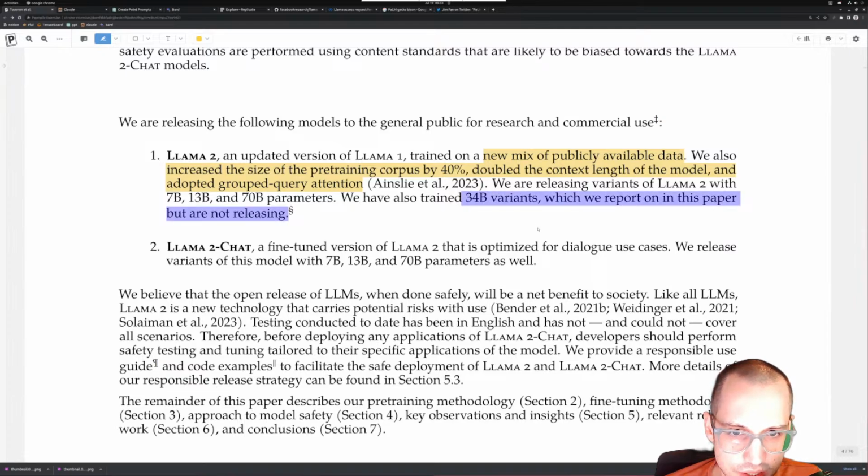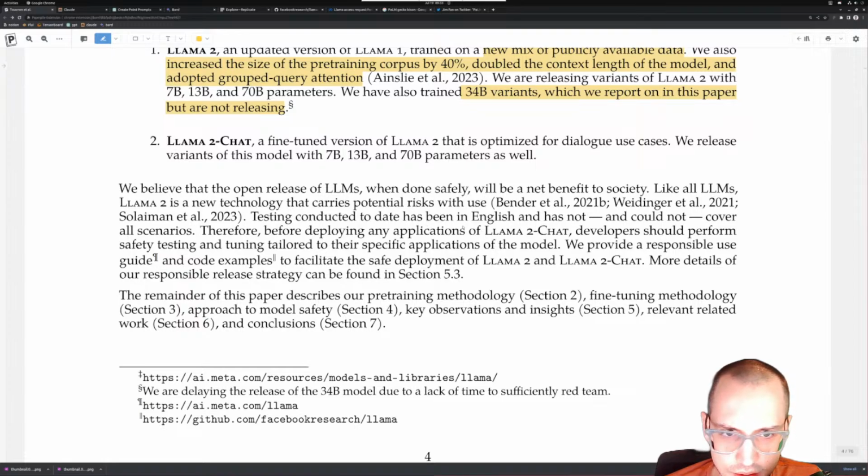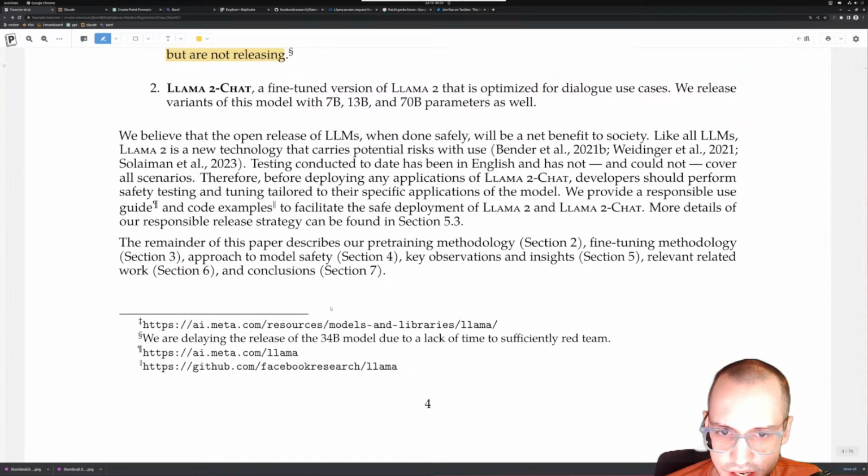Yeah, this is weird. The mystery of the 34B, which they report but don't release. And then, of course, Llama 2 chat is basically this, but RLHF'd. Okay. Deploying. Developers should perform safety testing and tuning. We have a guide to do so.